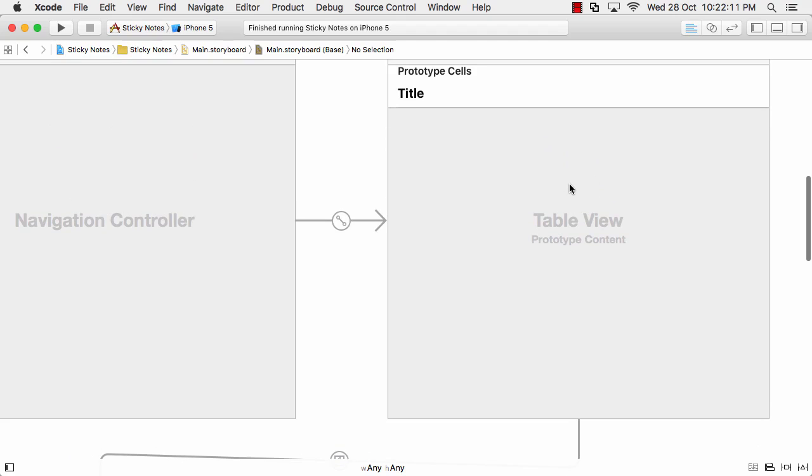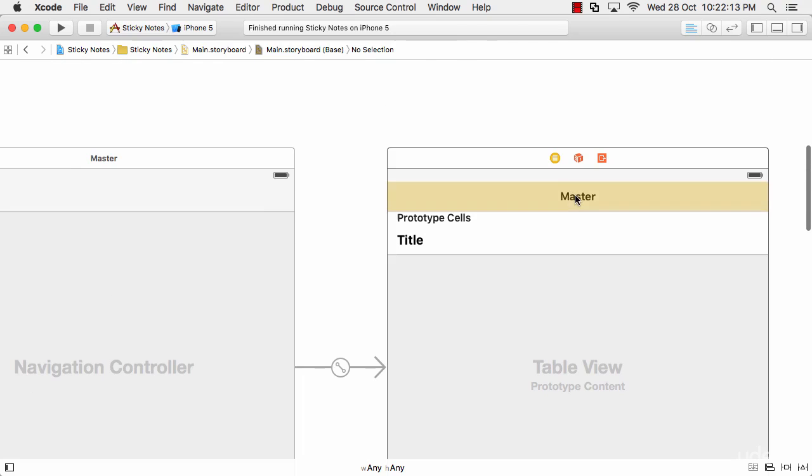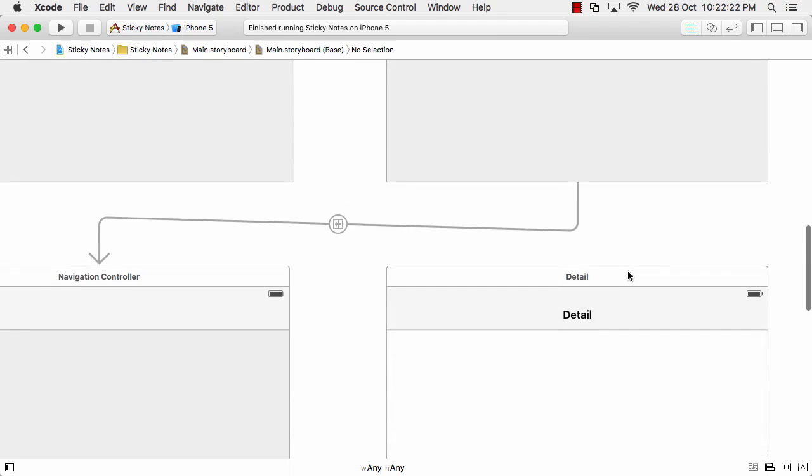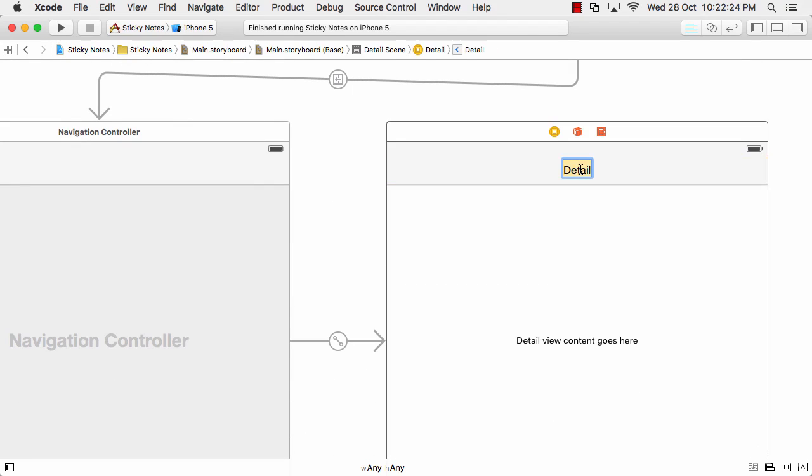So I would like to go in the master, and I'll double click here and I'll name my app Sticky Notes. Good so far, nothing much fancy. And in the detail, I'll just call it a note. And that's it. It would be working great.